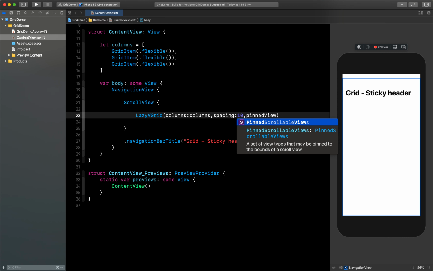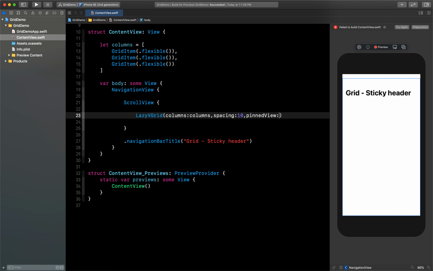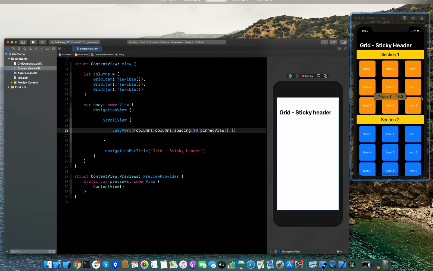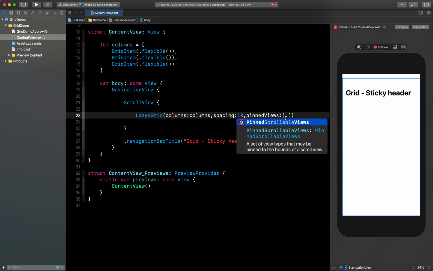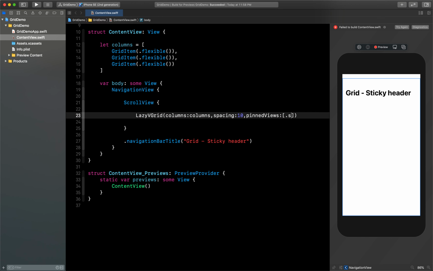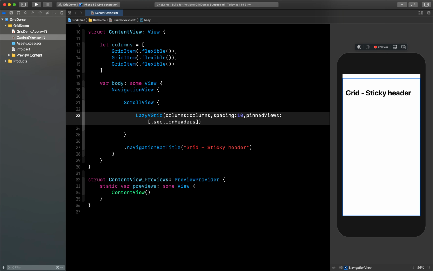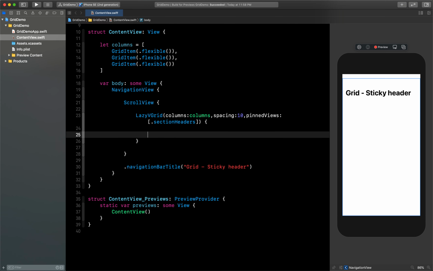So pinned views will be nothing but an array, and there are 2 options. You can say that here you want to pin the header or footer, so that you need to pass here. So I will say dot section headers, and then I can create my grid view like this.